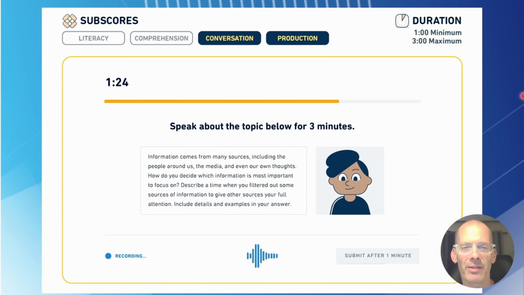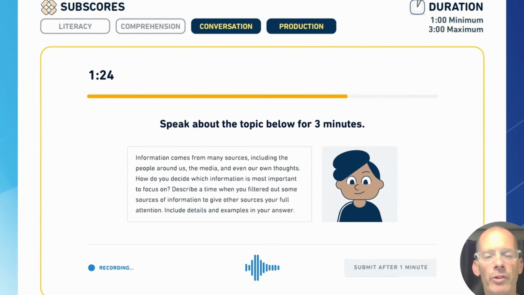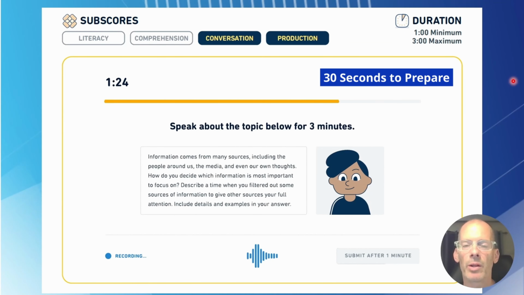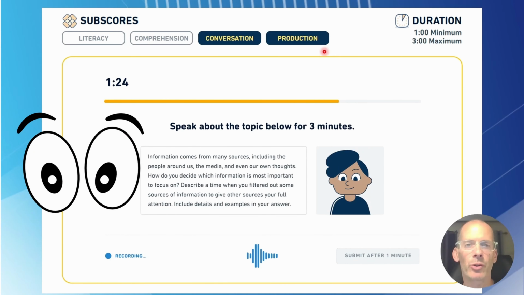Moving on to the next question type is the speaking sample, which also shows up at the end of the test. The instructions say, speak about the topic below for 3 minutes. You have to speak for at least 1 minute before advancing and a maximum of 3 minutes. It affects the conversation and the production subscores. You'll have a total of 30 seconds to prepare, so you consider the prompt, read the entire question, and prepare your response. Try not to watch the timer, as the timer may distract you while you're speaking.